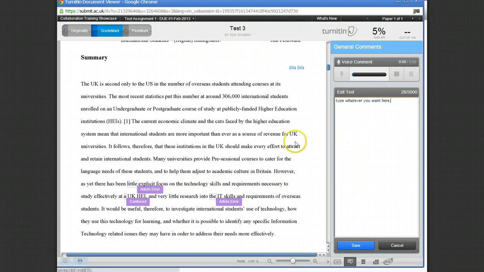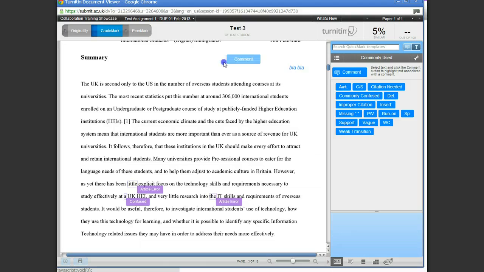Okay, so that's the basics of giving feedback. Once you save this comment, with the other comments, you actually don't need to save them. Once you save them here, at the end, you can just close the window and all of your comments will be saved and the student will then be able to see them all. Okay, so that's basically how you give feedback using Turnitin.